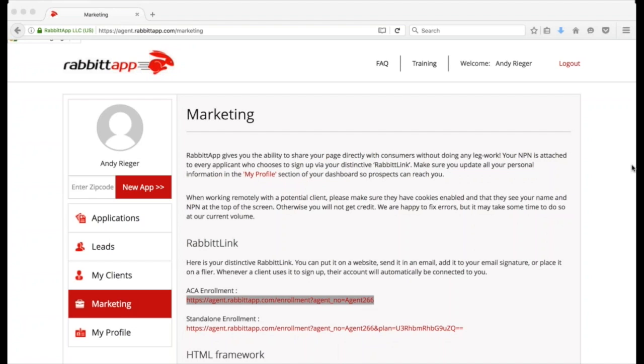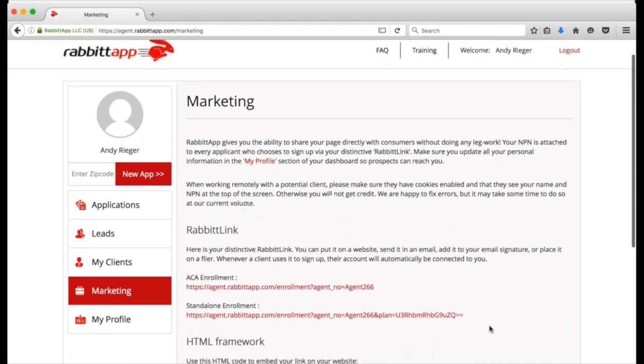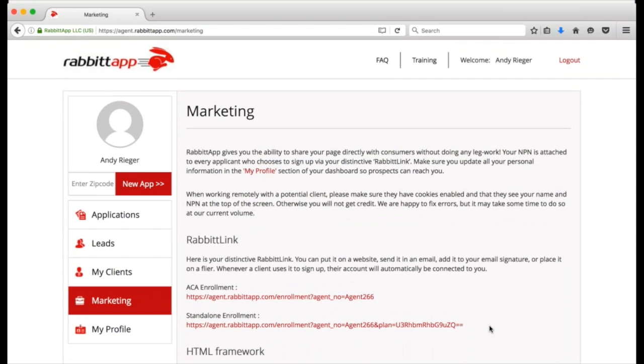Okay, I think this pretty much covers everything. We've covered how to enroll. We've covered how to create leads and send quotes. We've viewed the marketing link that shows you how to create your own standalone marketing page. We have a lot of agents who use that.